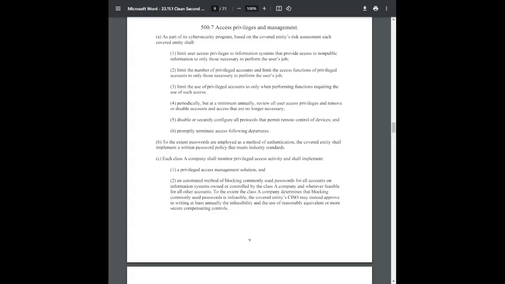And then five, disable or securely configure all protocols that permit remote control of devices. There are protocols that are used to remotely control devices, and a lot of times admins would use those protocols because they need to access devices remotely. But again, they have to be configured securely. Now, if there are protocols that permit remote control of devices that you don't need, and after risk assessments and reviews it's determined that those protocols are not needed anymore, then just disable those.